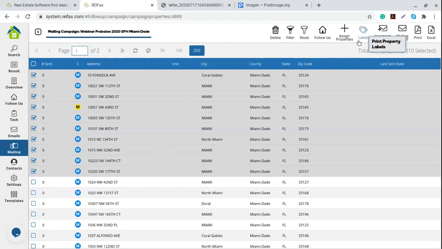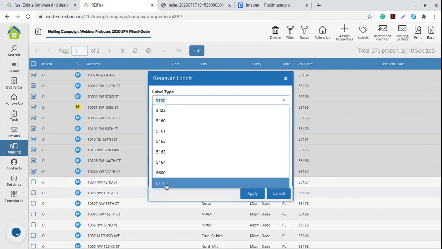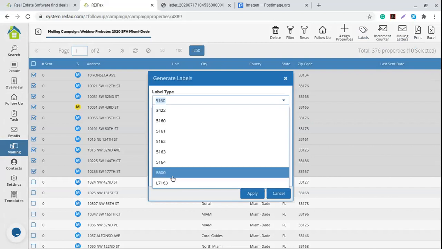So upper right, you have an icon that says labels. Click on it. Select. Do you know that you can buy the stickers for the labels? So the same sticker label that you have, they will tell you the information about the label type, the number of the label type. You just need to open the list and find the label type that you have, okay, right here.